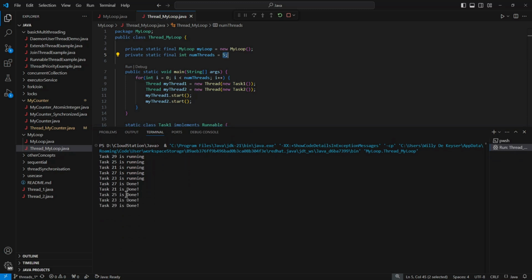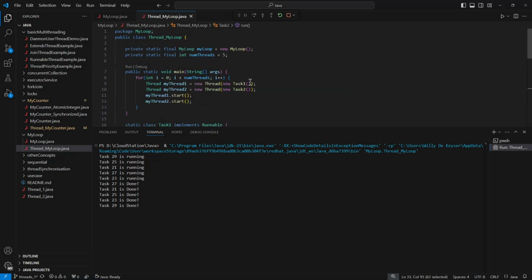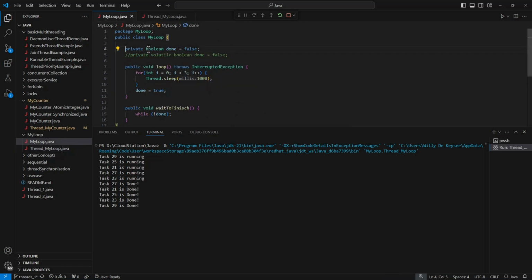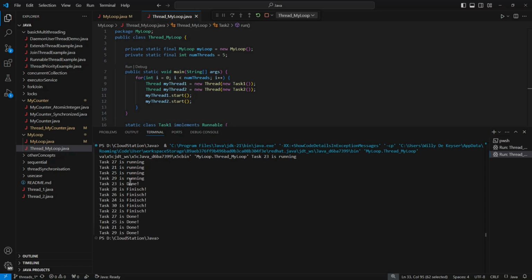And you see the tasks are running, the tasks are done, but not finished. Normally we need this line, task finish. That's why, because we use the normal boolean. Now we comment it and use the volatile boolean done. Now we run it. Again, the tasks are running, the tasks are done and finished. And at the end, the main class is stopped.